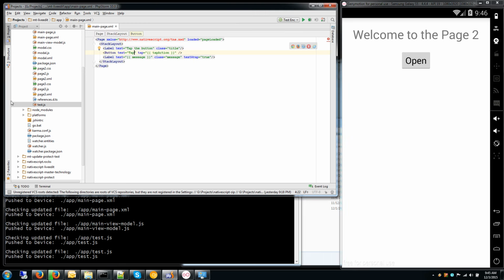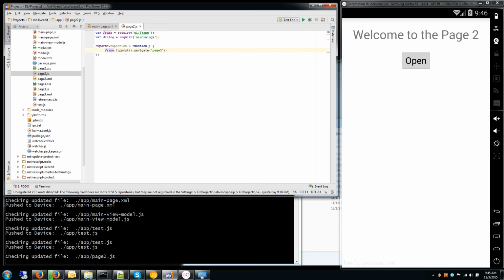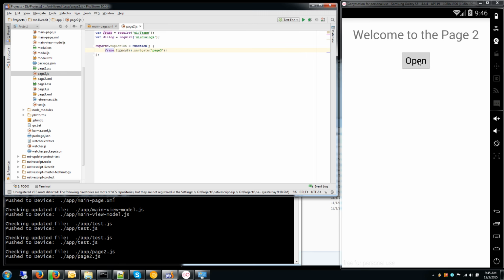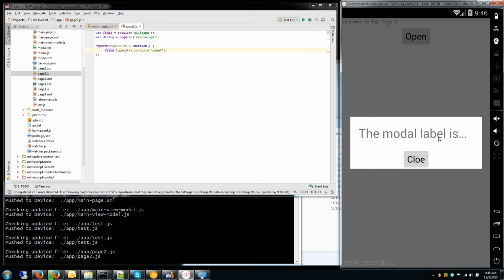Moving right along. As you can see, changes are imperceptible to the naked eye. I make a change and it's in the emulator instantly. Okay, page 3. This button opens the modal. When you close the modal, it runs code that pops up a dialog saying that it was closed.